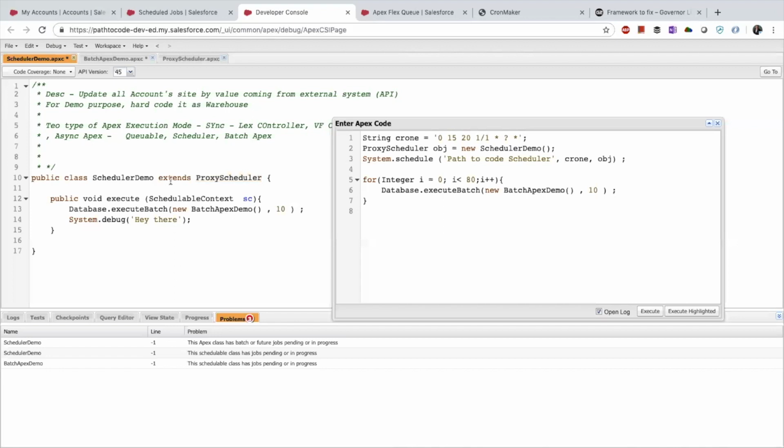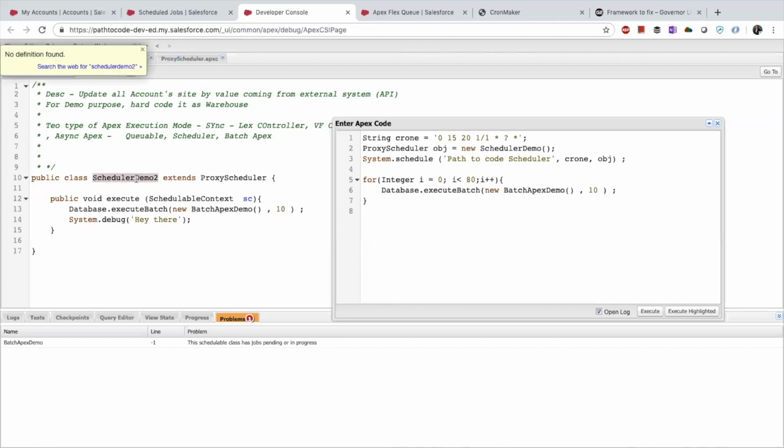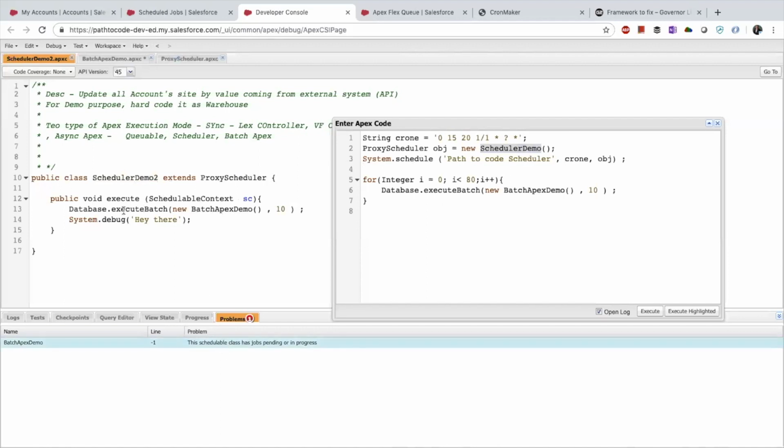Let me try scheduler demo 2. I don't think scheduler demo 2 should make any issue. Let's see. So if I say, oh, the error is batch apex demo. If you see, the error is because of the batch apex, not the scheduler actually. Let me see if this works.